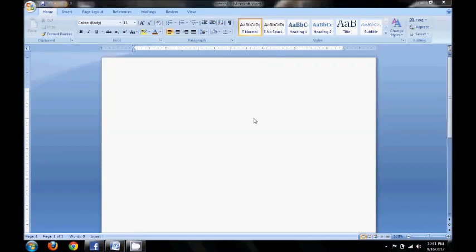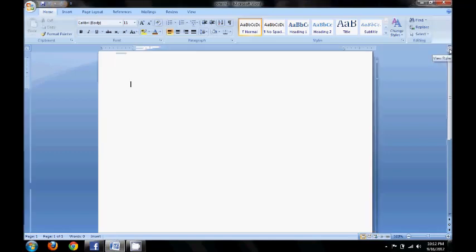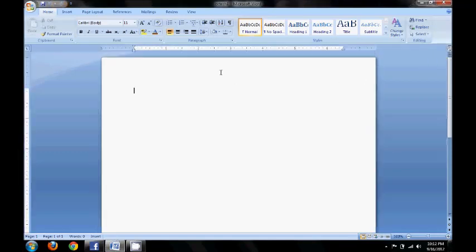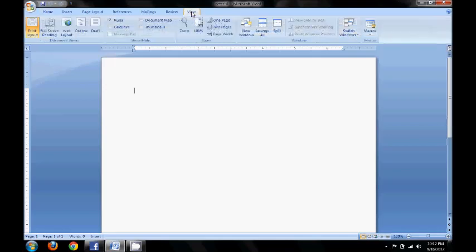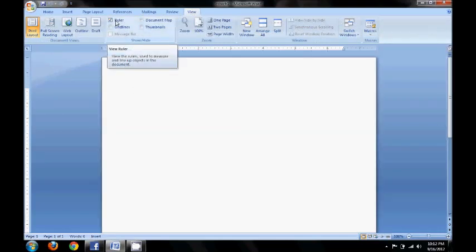Next will be the ruler. The ruler is found just below the ribbon. There is also a ruler on the left side here. If the ruler is not visible, you can make it appear by pressing this. Or you can go to the View tab, then you can check or uncheck the ruler option there under show/hide.